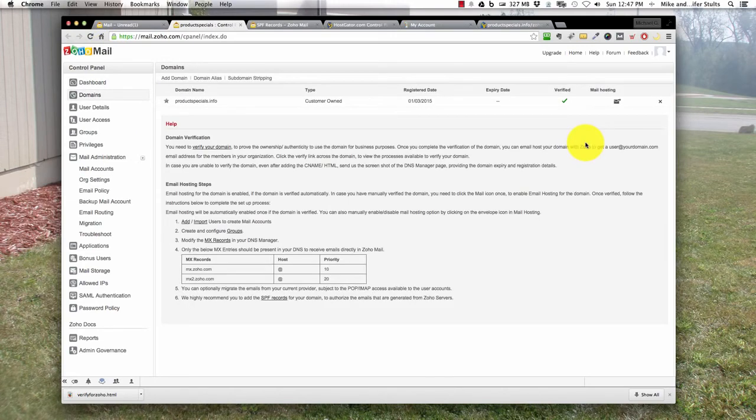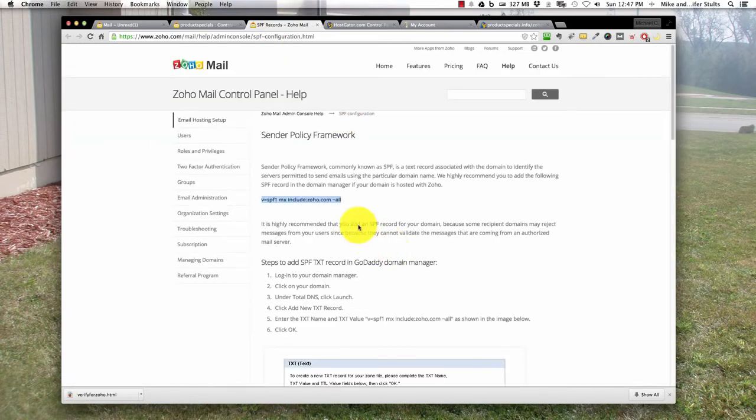One last thing we have to do, guys, is when you're in your control panel, click on your domains, you're going to come to this screen right here. Down at the very bottom, Zoho recommends that you add a SPF record to your domain. So it's kind of like adding a license plate to your car. It's a good practice to do. So let's click on that. It's going to open up a new tab, which I've already done.